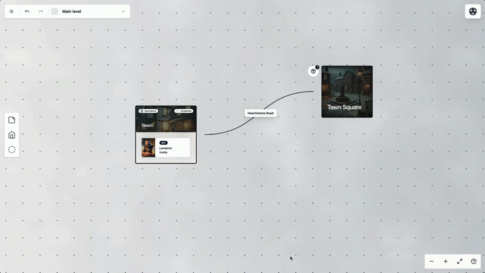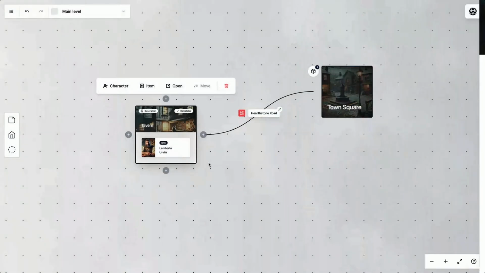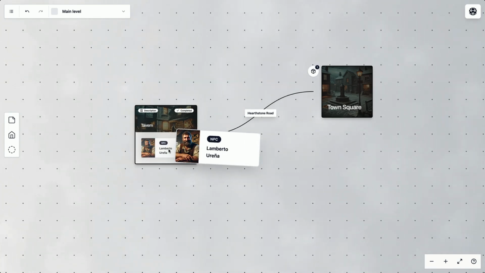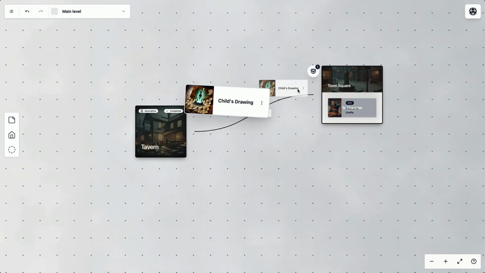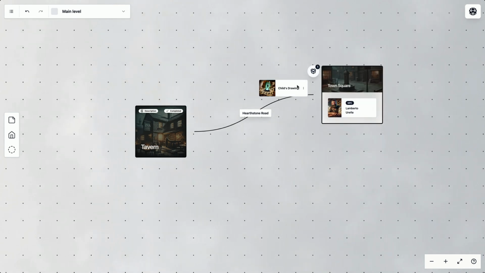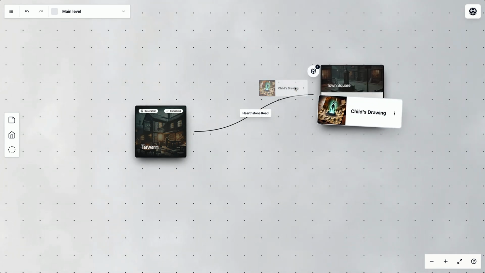Both characters and inventory, the items can be moved between locations. Like this. And the inventory can also be moved between characters.